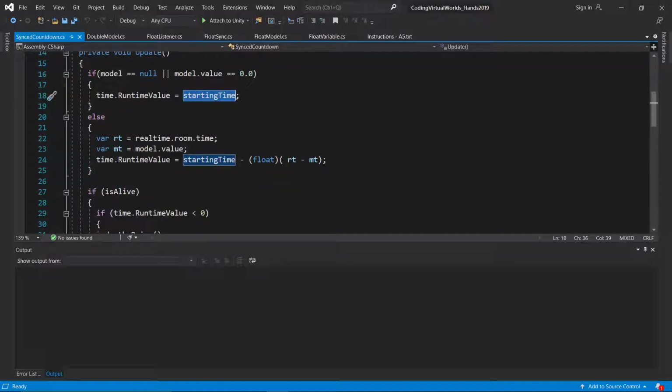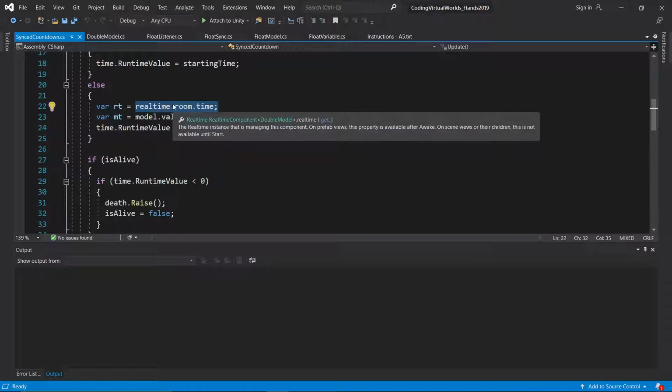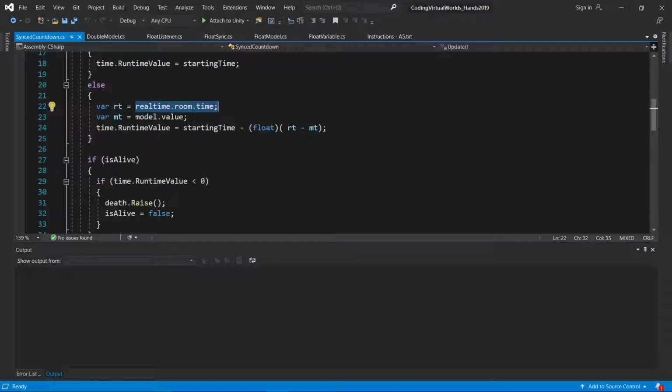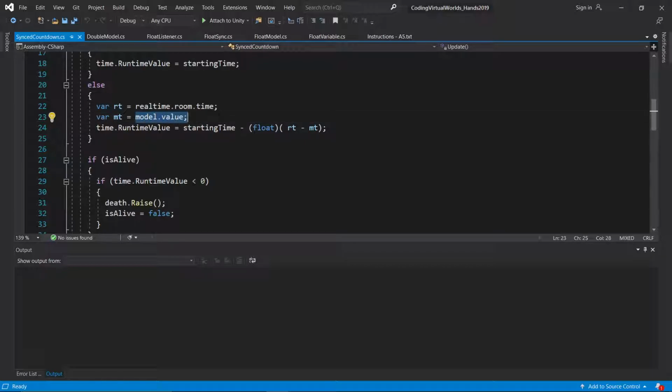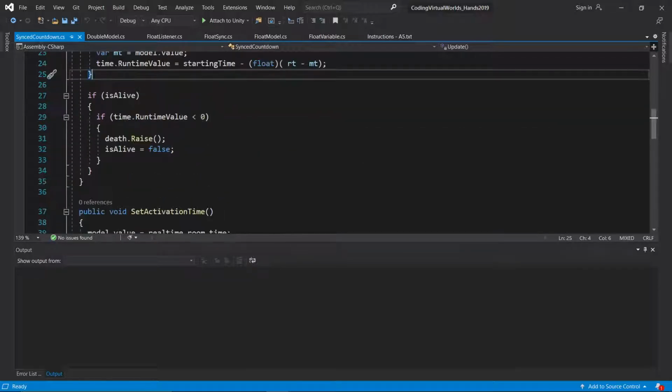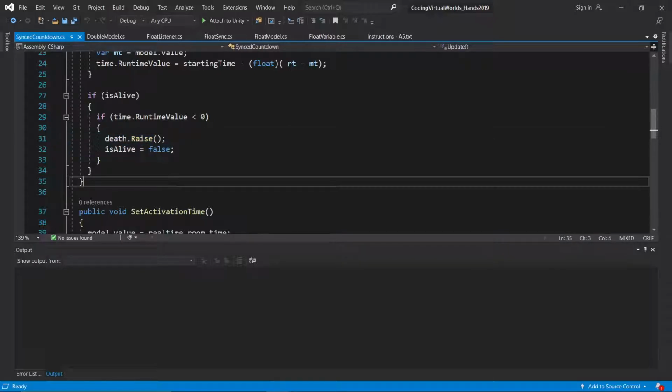And once the timer actually starts, we get this value from the real time, from the non-core global room time, and we subtract the model value, which is the time when we start the timer. So it's the difference between those, and then minus the total time, and this goes into the runtime value. And once your time runs out, we raise one event.